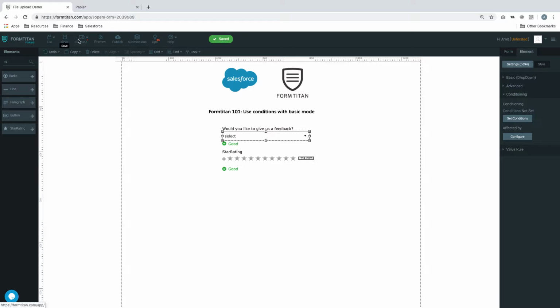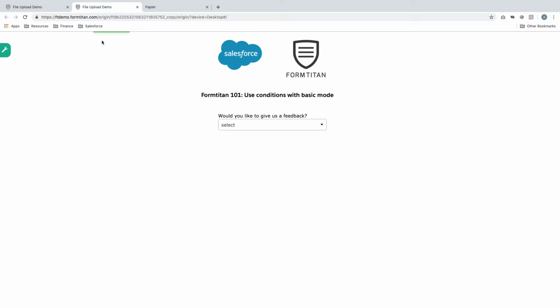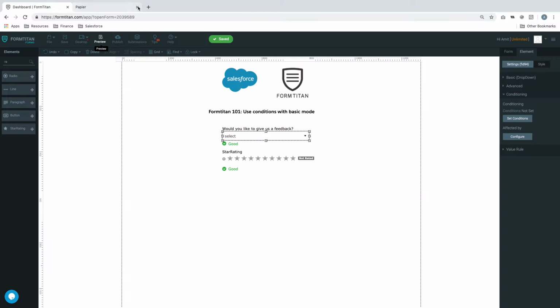Once we've done that, let's go ahead and preview. As you can see, it's empty and that star rating isn't there. If I say yes, now the star rating is available. And if I say no, it disappears. Very, very easy, and probably the easiest conditional logic to use. If you have something very basic you need to condition, that's how you do it.